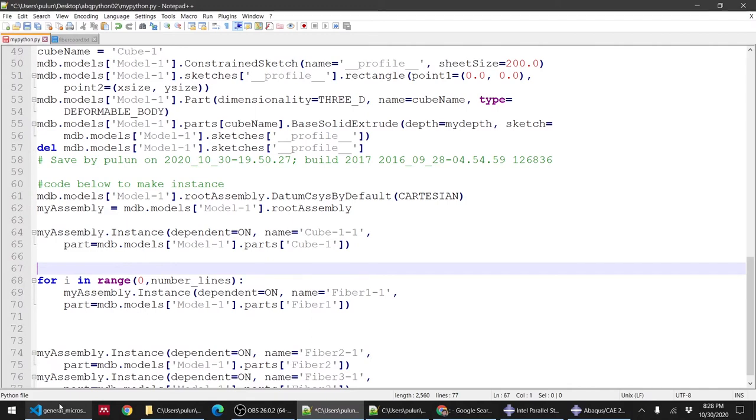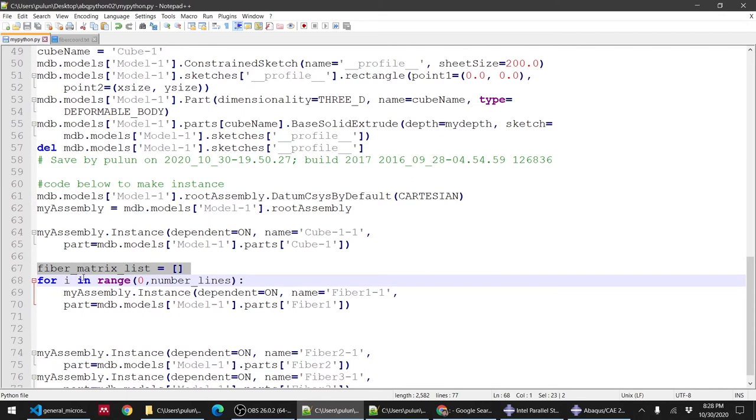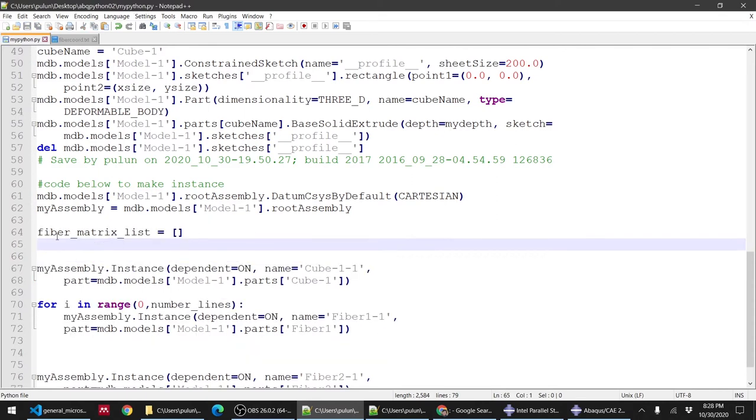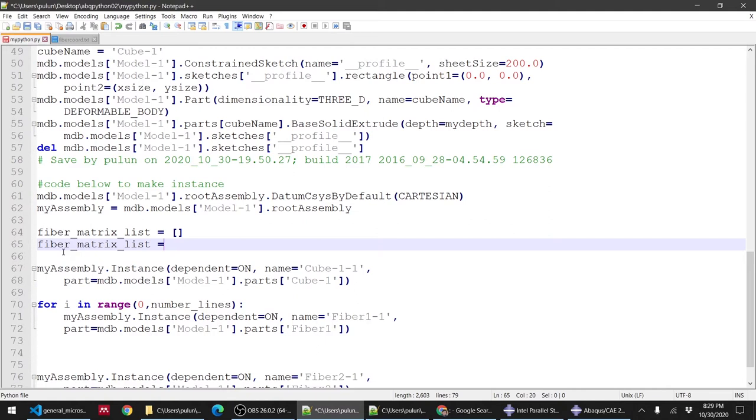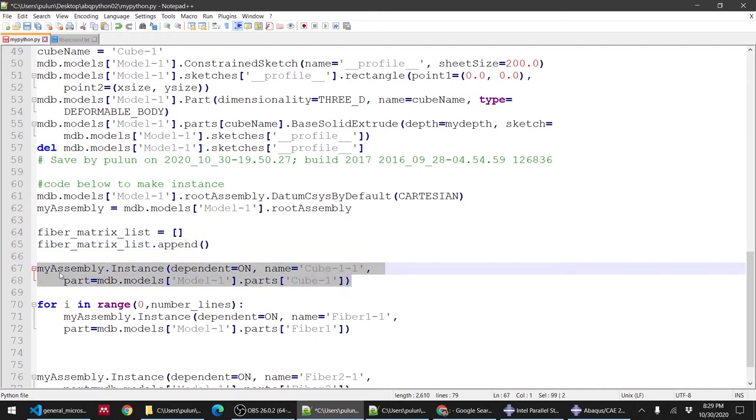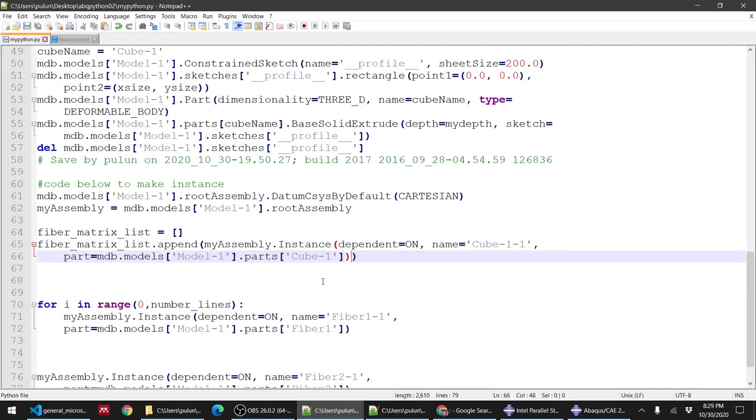So what you need to do is to create a list. Let's call it fiber matrix list. You're creating an empty list that will contain the instances for the fiber and the cube, for the matrix. Now they are empty. What you need to do is append to this fiber matrix list. And then you append what? The instance. The instance is this guy. You append my assembly instance. It's on cube 11, and this is the source of the part.